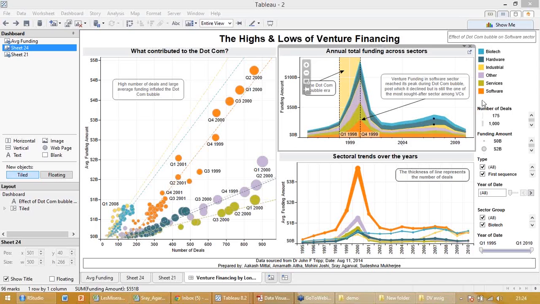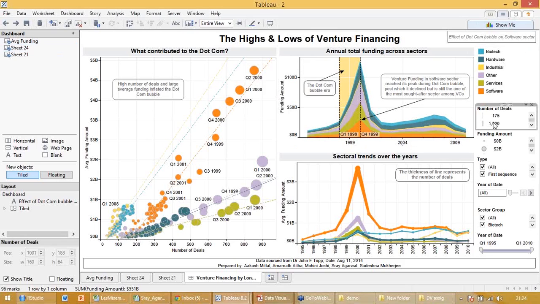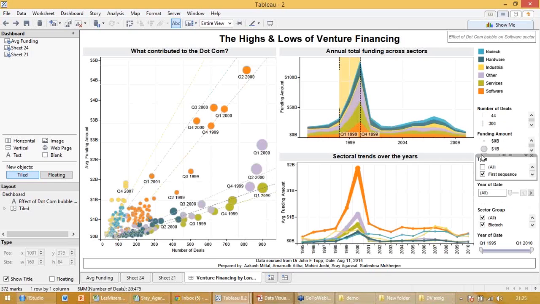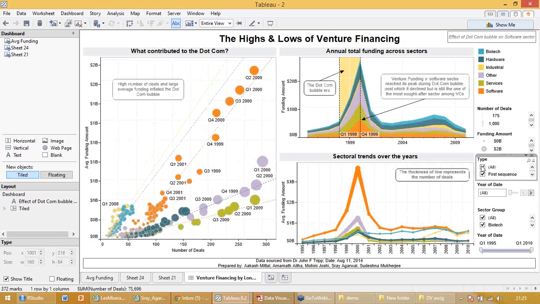Okay. I have my color here, which tells which sectors you're talking about. I have the number of deals here, which talks about thickness. This represents my line chart and my bubble chart. I'm seeing almost all kinds of money right now. First sequence, second sequence, you can choose any. I can take only the first sequence and see how the market changes. You can also take year, so you have the option of looking at year.